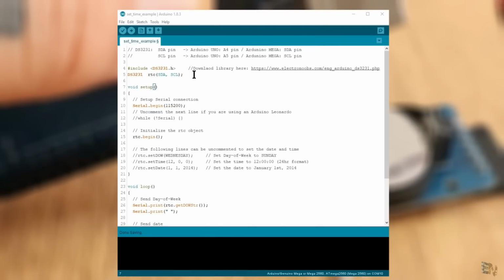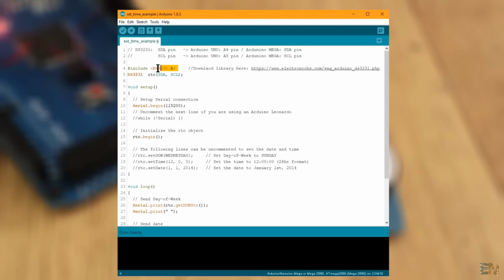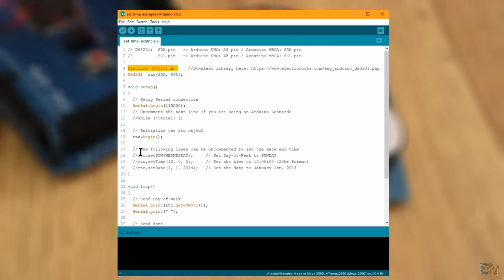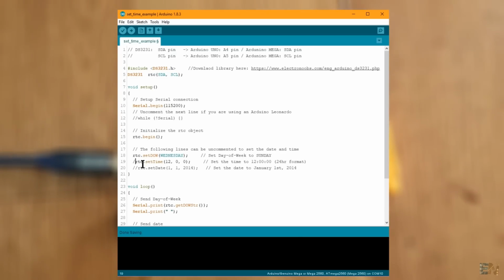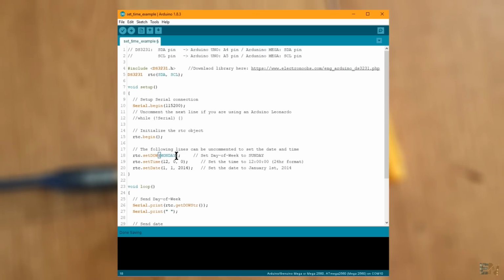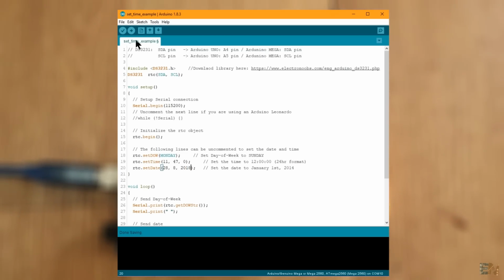Now open the setTime example code from below and make sure you install the DS3231 library that you could also find below. Now here in the code, uncomment these three lines and add your exact date and time. Add the day, month and year and then place the hour, minute and seconds and then upload the code.